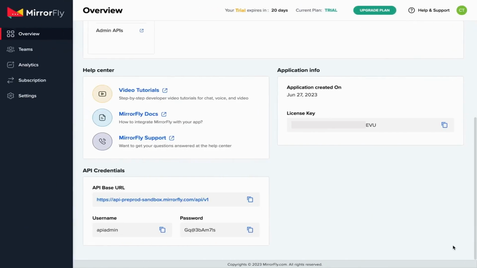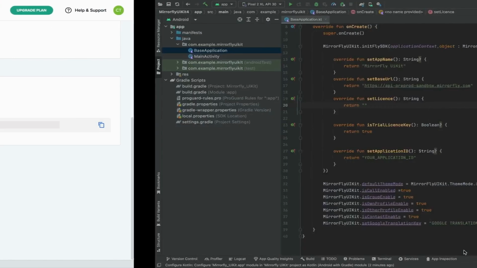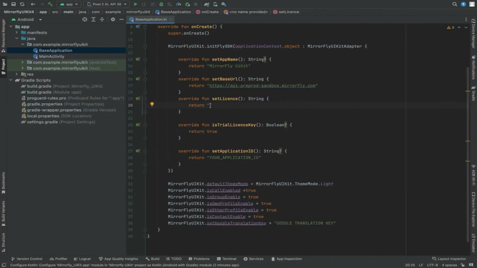You can copy the license key from the Overview section in the console dashboard. Paste the license key in the initialize function. If you have a subscription, set isTrialLicenceKey to true, else set isTrialLicenceKey to false.